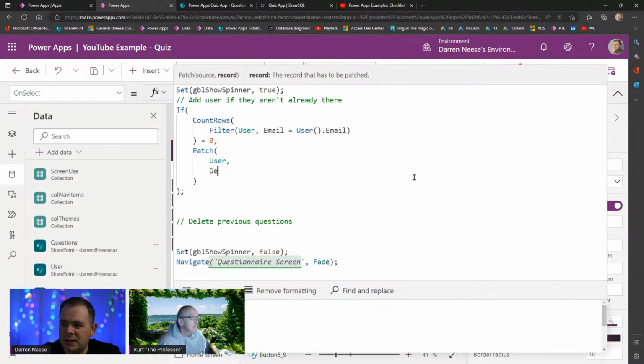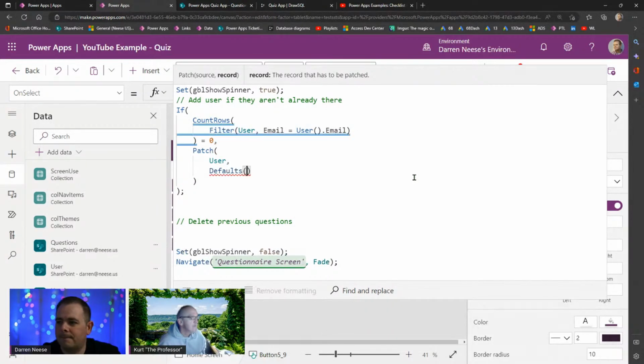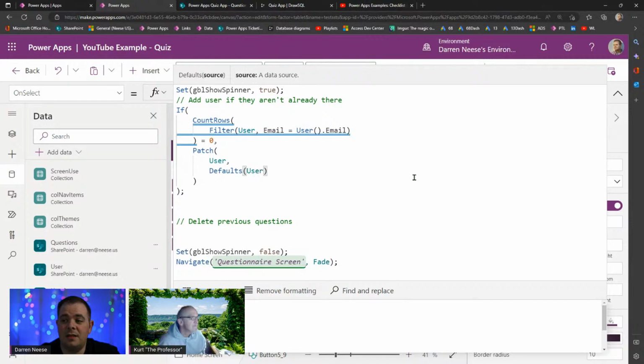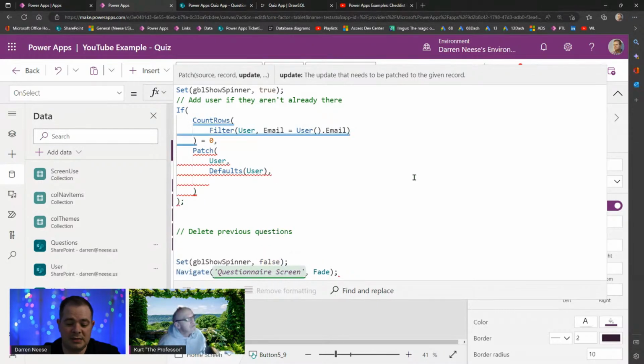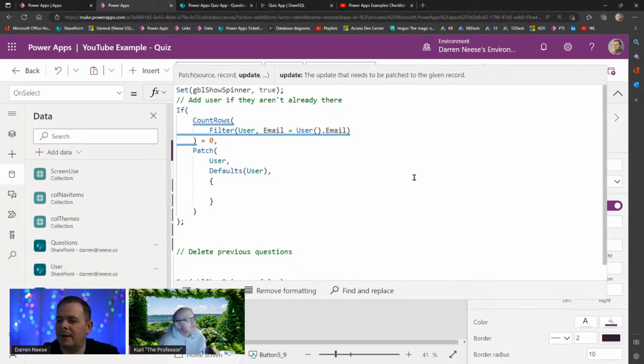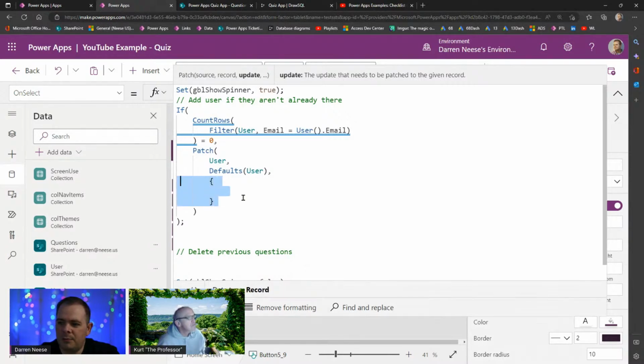Okay, so I'm going to actually type in defaults here, and we're going to pass in the data source again. Say, hey, give me a new record. Give me all the default values for that user database table or SharePoint list. Okay. Now, the third parameter in Power Apps, if you ever see curly braces like this, you should think to yourself, oh, here's curly braces. This is probably a record of values.